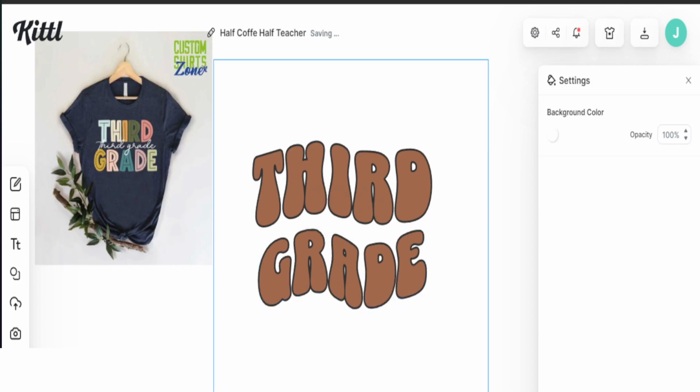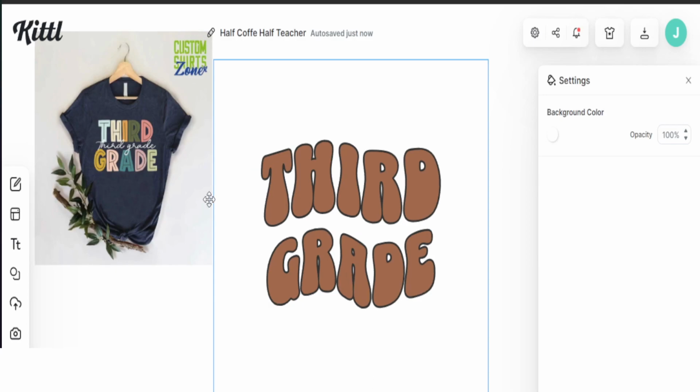So we have our basic layout for our t-shirt design. And now we want to go in here and start adding in some variations with our colors and then bringing some more elements in to make this product stand out even more. All right, so now we have our text in front of us.